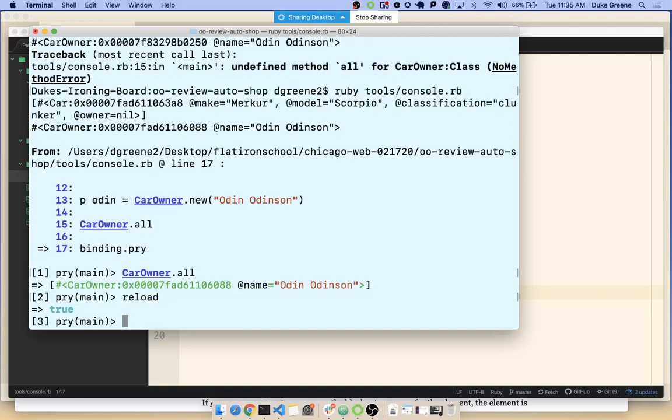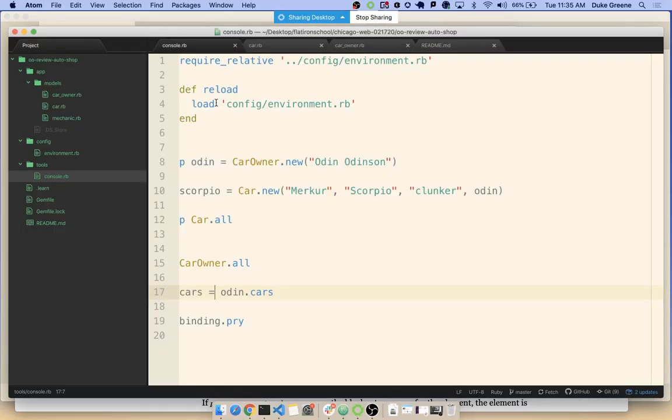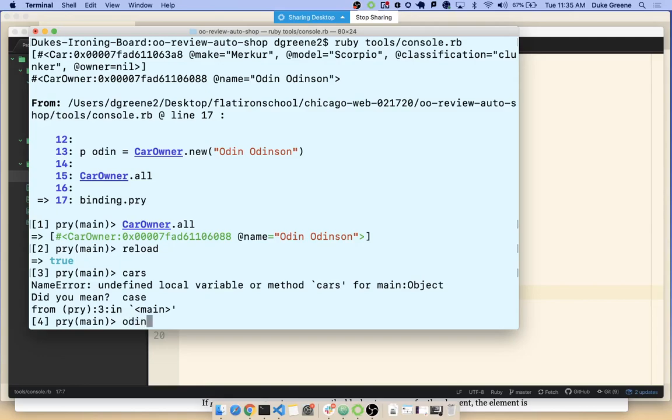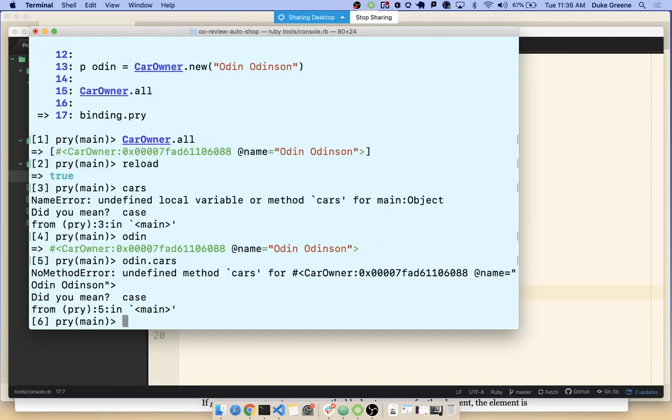It says true. What if I say cars? Now this says undefined local variable or method cars, and I think the reason might be that within this file, I don't think we are in config-environment.rb, right? I think config-environment.rb is including all of our model folders though. So I think that we will still have access to Odin, and I think that we have the method access for cars. Nope, still doesn't like it.